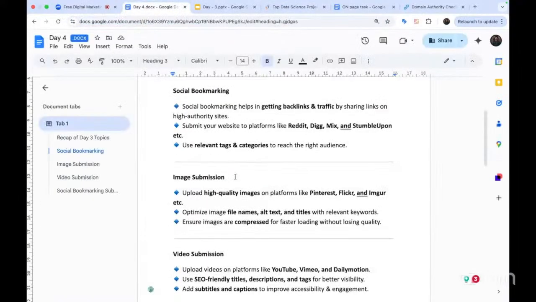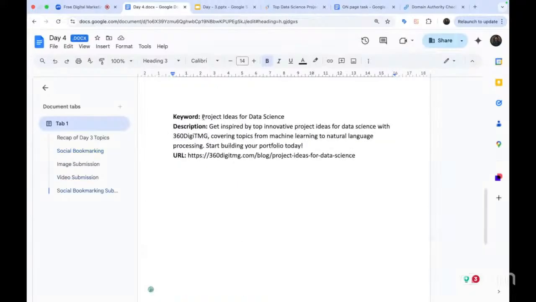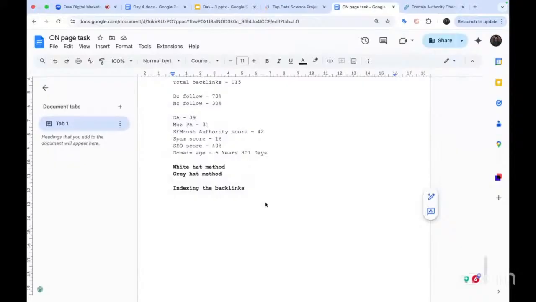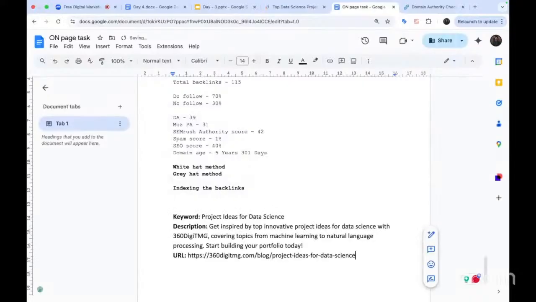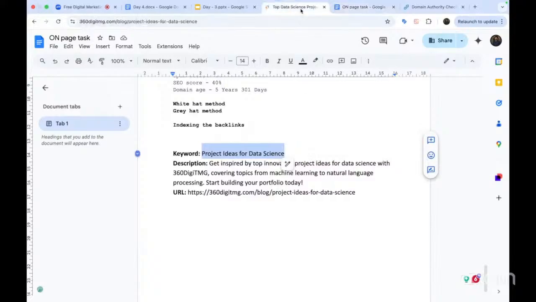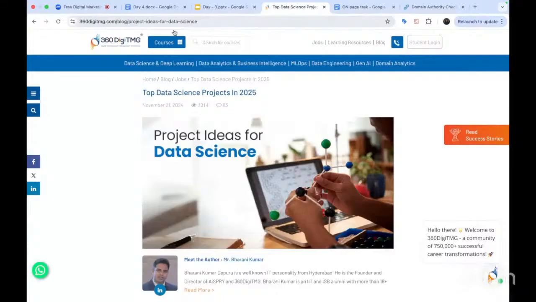We require a keyword. Just put it in the document. Anyways, you will receive all the task details. So we need a keyword. What is the keyword for this particular web page? It's project ideas for data science. What is our targeted URL? This is the targeted URL.